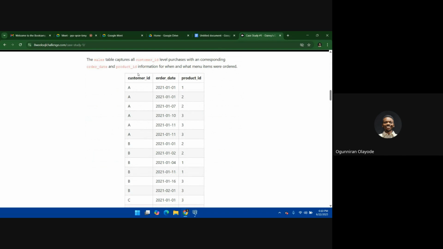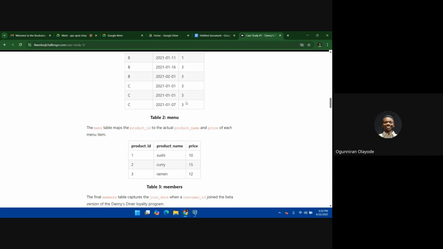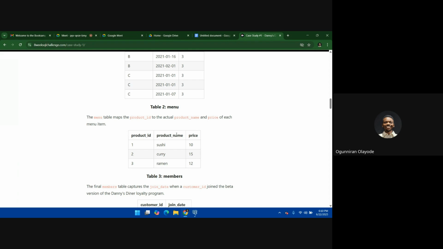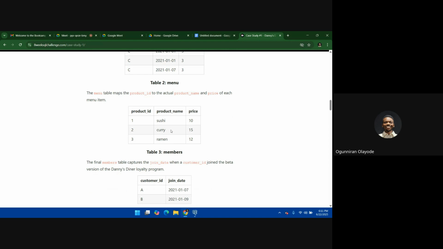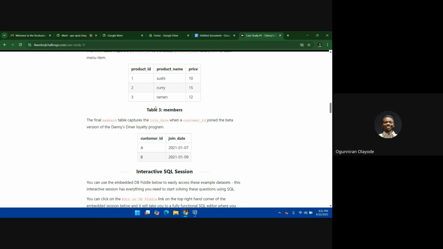You can see this is a table, and this one is the sales table. It contains information about customer ID, order date, and product. We have the menu table, which contains information about the different types of menu items sold in that particular diner. They have sushi, curry, ramen and so on. And the third one contains information about the members, the customer ID, and whether they are members or not. So the data we're going to be working with contains three different tables.